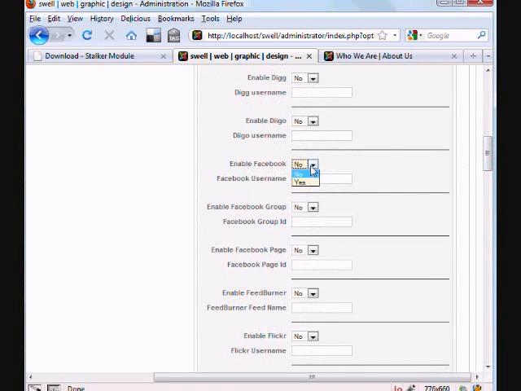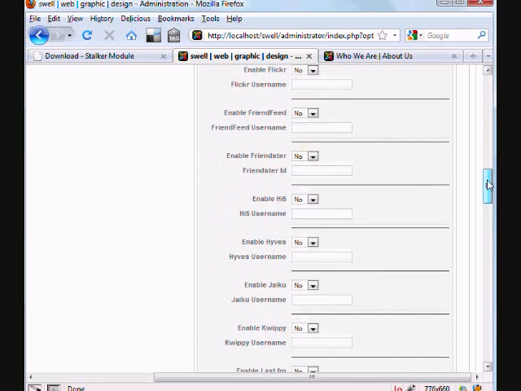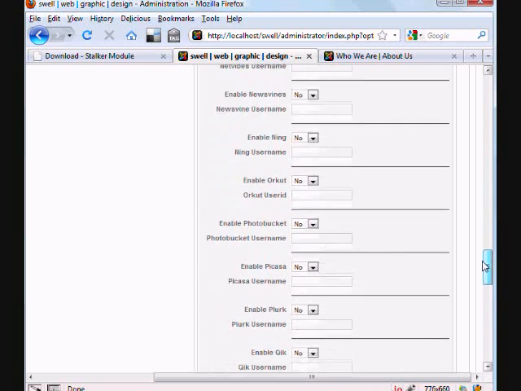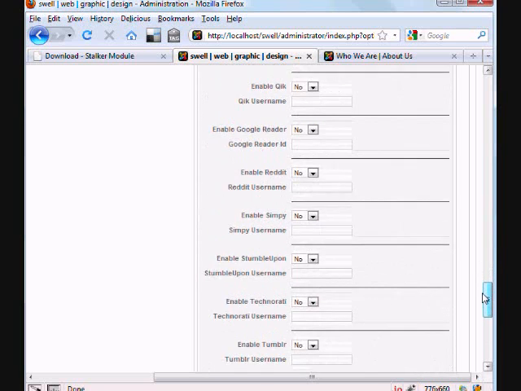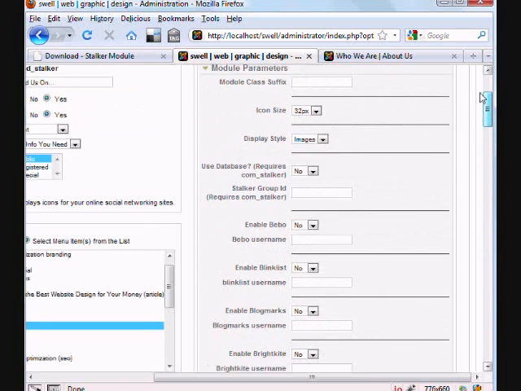Now let's go down and add a link for Facebook. We're going to mark Facebook enabled to Yes, and I'm going to put the username, which is actually my Facebook page name, Swell Design. Next, I'm going to add a link for Twitter. We have a Twitter account with the same name, so let's go down and mark Twitter as enabled. We'll change the no to Yes, and then put in the Twitter page name, which is also Swell Design. Then we just are going to save our changes, and we'll move on to the last and final step, which is testing to make sure that everything worked.